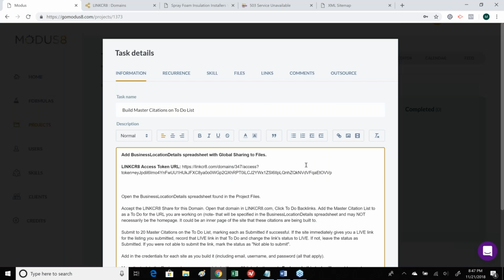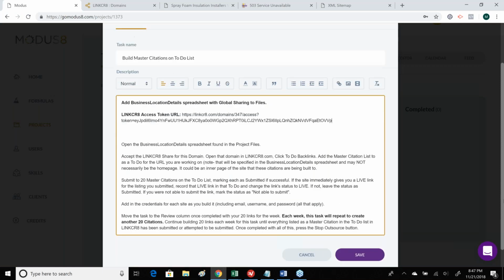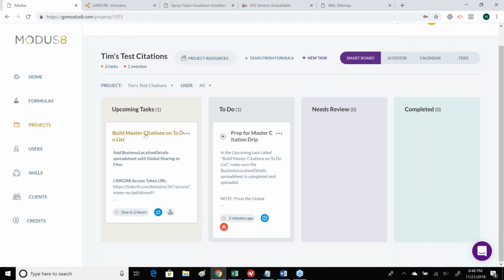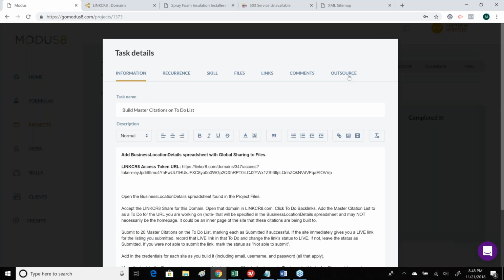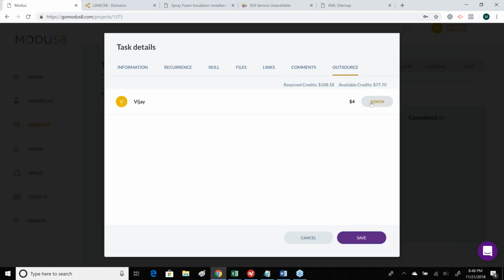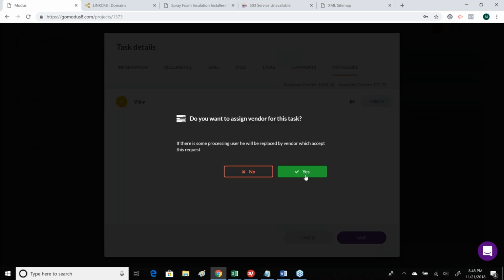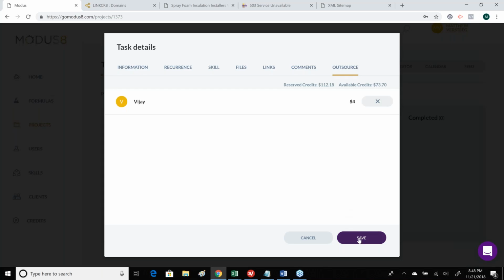And once you paste that in, I always like to save it just to make sure that it saves. And then you're going to come into outsource, and now you're going to outsource it. Okay. You hit assign, and then you have to hit save. If you do not hit save, it's not going to confirm it.